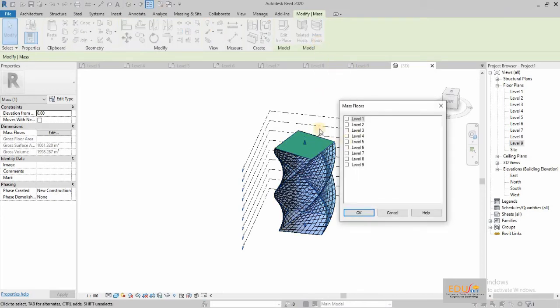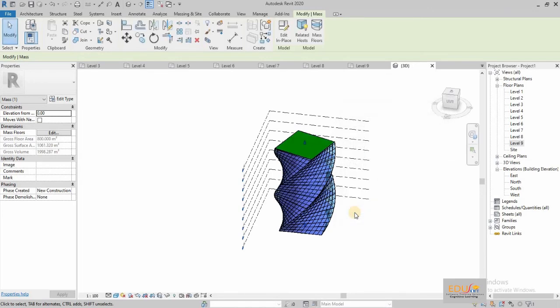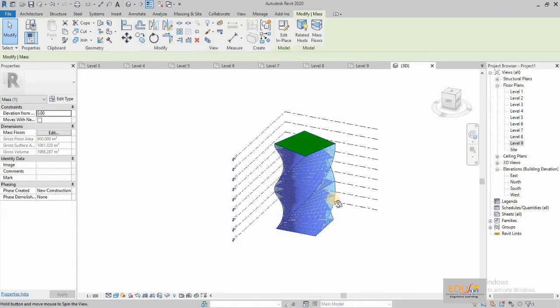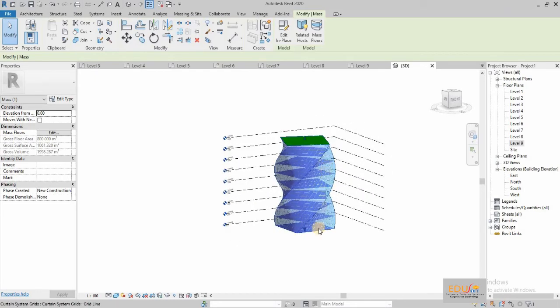Now a dialog box is opened. Tick the levels where you want to create the mass floor, and click OK. Now you can see the mass floor that we have created.